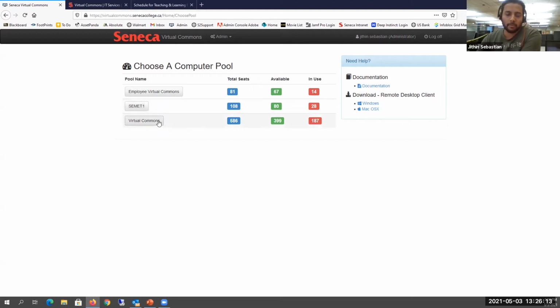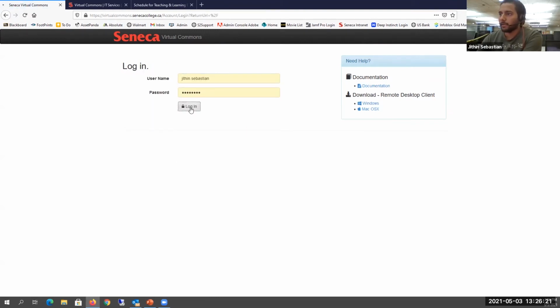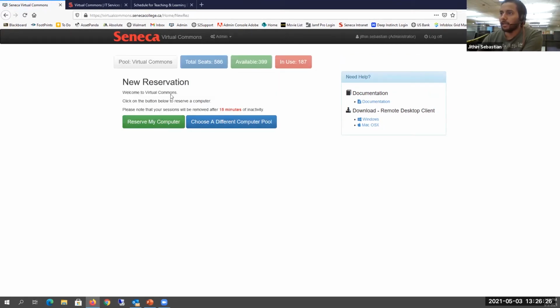And if I am a student in a particular course, I can select one of those. For now, I'm just selecting the Virtual Commons one. Here I'm being asked if I want to do a new reservation. There is a notification that it's 15 minutes. Once I reserve a computer, I have to connect to it within 15 minutes. If I don't, then I have to reserve another computer and log in. And there is an option to choose another pool if it is required.